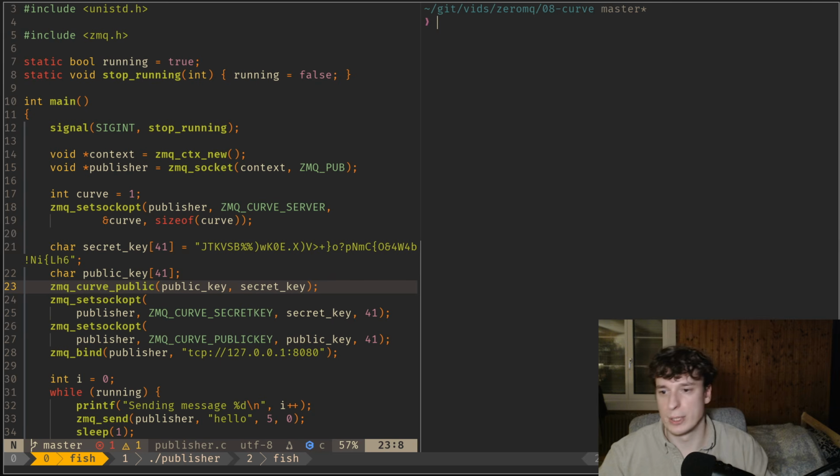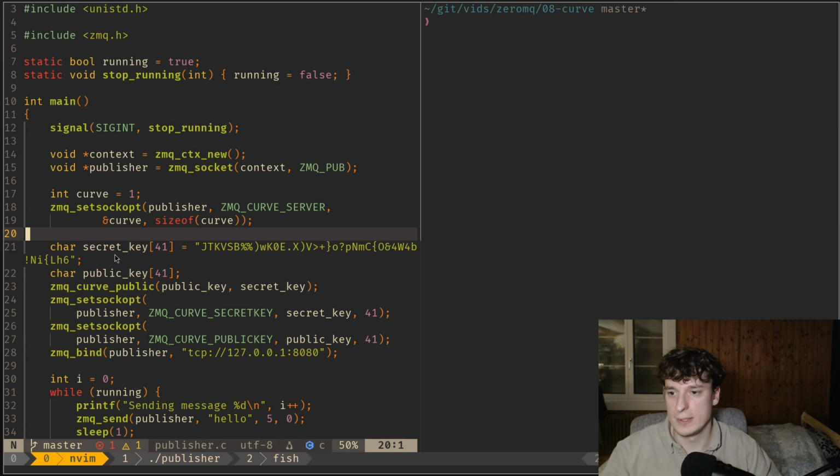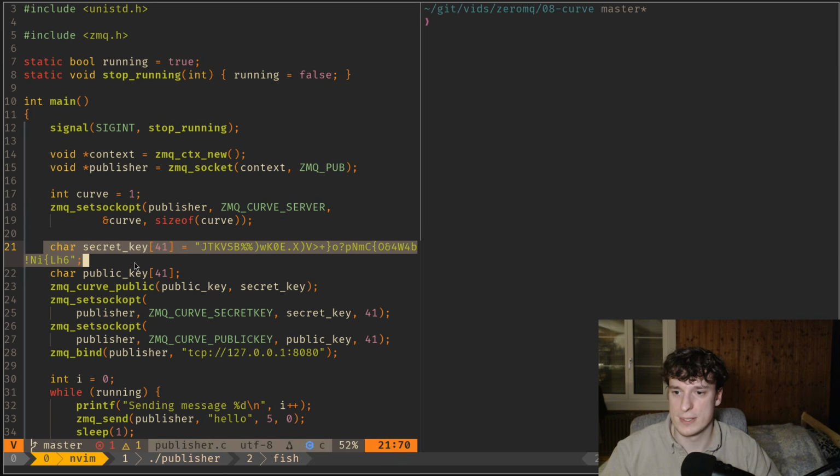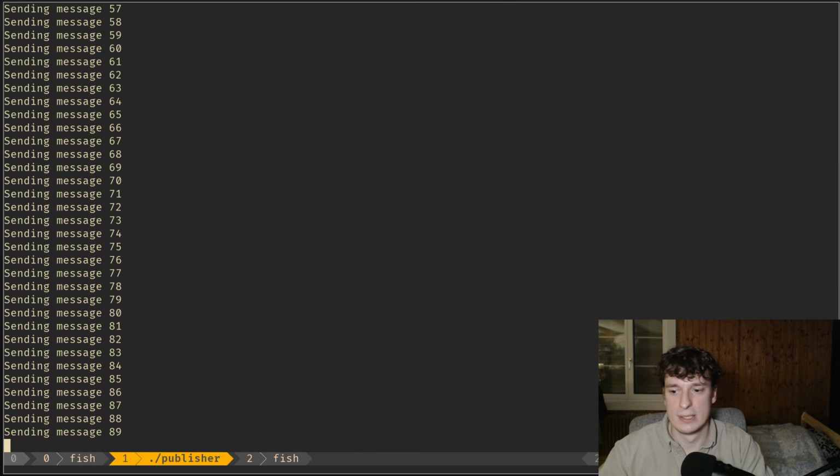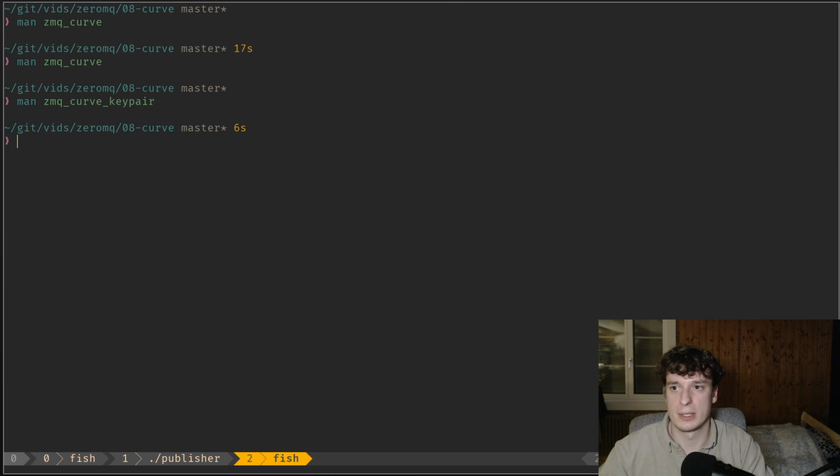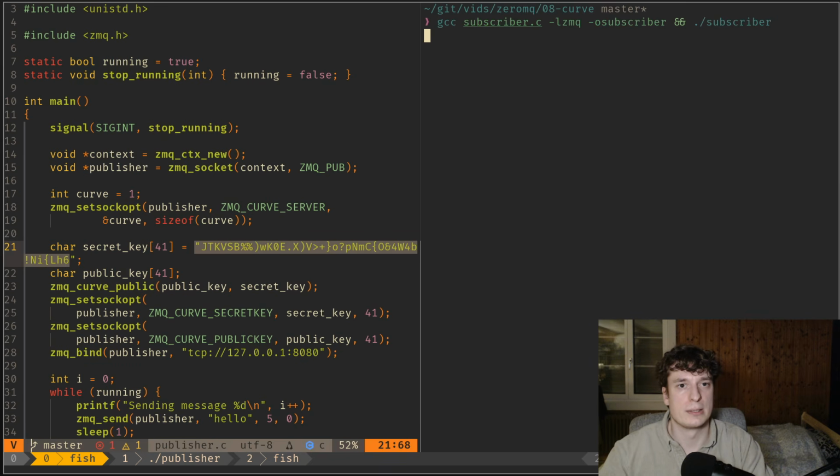Now I wanted to show you some things to make your life a bit easier. From a secret key, you can always derive the public key. So why store the public key at all? You can see here I modified the example slightly, where I just store the secret key here. I have a buffer for the public key, and I use the zmq_curve_public function, which will fill my public key buffer, and then I can just use that as the public key. Now I just have to store the secret key somewhere and not worry about the public key. So yeah, this just works. I recompile the publisher, and then I run the subscriber.